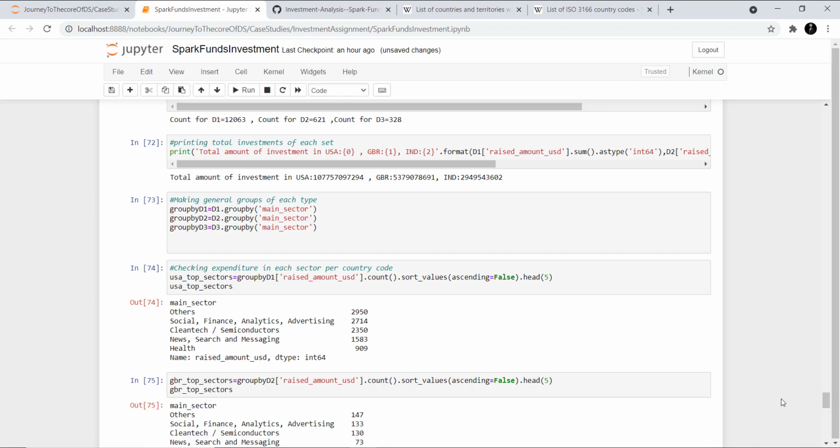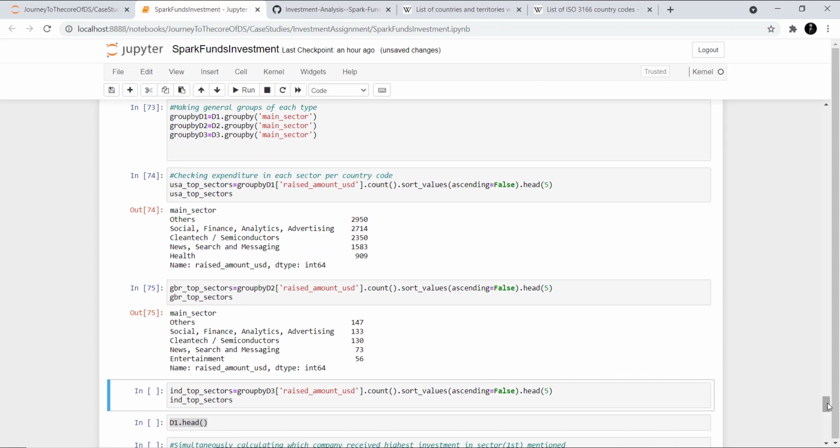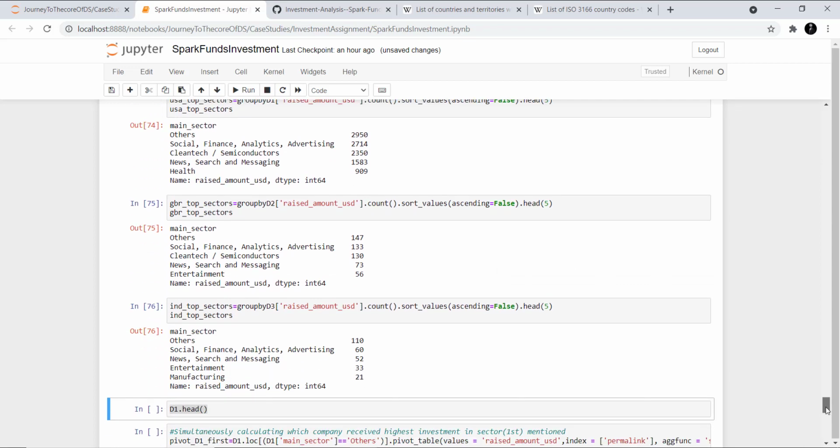For GBR it is likewise, but the numbers are quite a bit less. Then let's see India. India also has a similar kind of hierarchy, but here news comes at the top, whereas there news, research and messaging were at the bottom, and the numbers are lesser here.